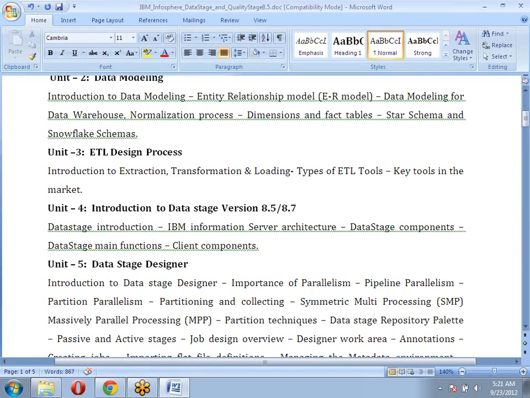Here we are going to discuss the architecture of Datastage 8.5 or 8.7, which we can simply call the Information Server architecture. In earlier versions of Datastage, we called it the Datastage architecture, but from Datastage version 8.1 onwards, we call it Information Server. That also we will discuss.